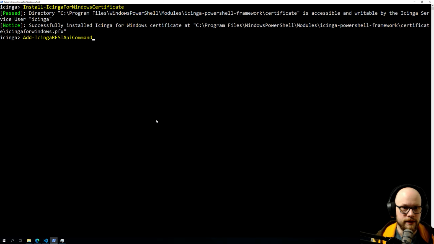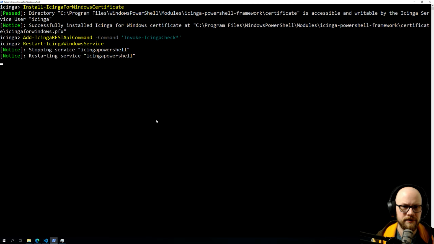We now add Icinga REST API command, and that's now to allow our REST API to execute certain commands, and that's invoke Icinga check. We whitelist it, so everything that's followed invoke minus Icinga check is now allowed, and you can execute it. And then we simply say restart Icinga Windows service.